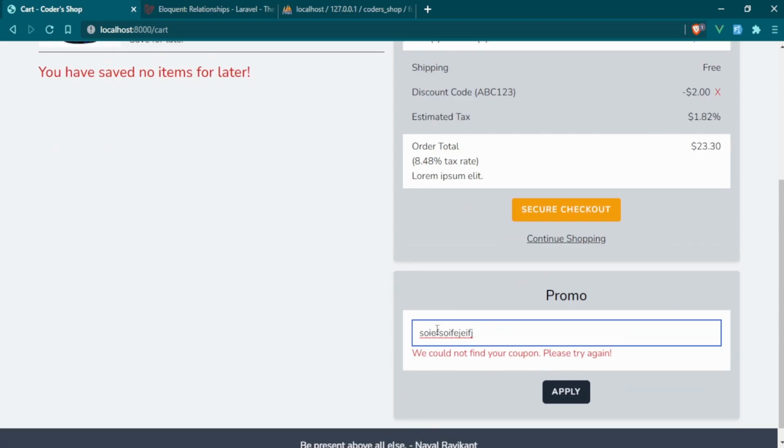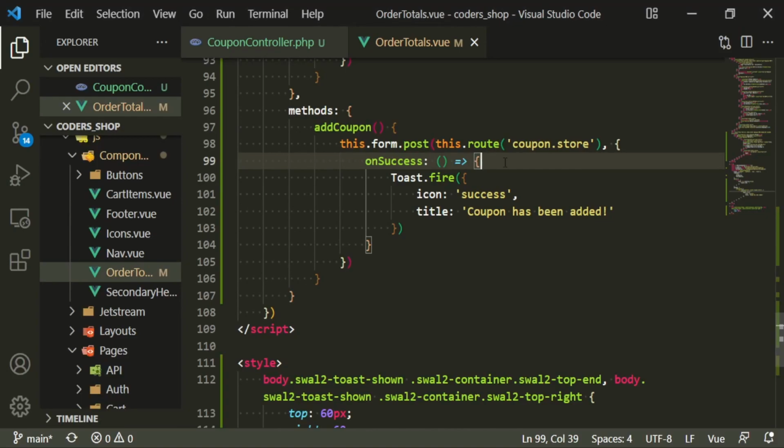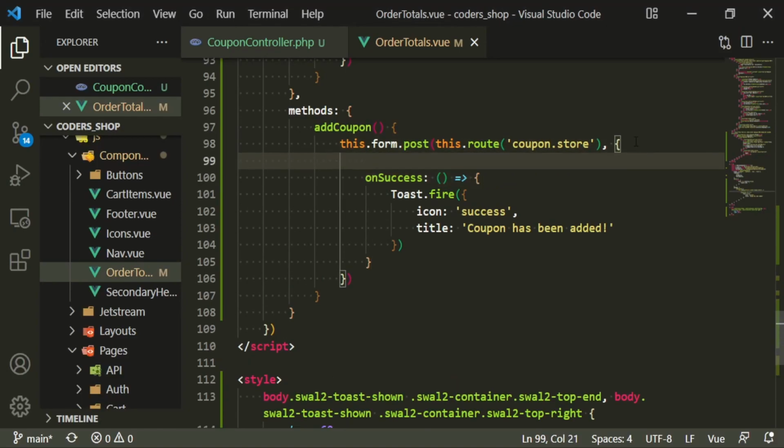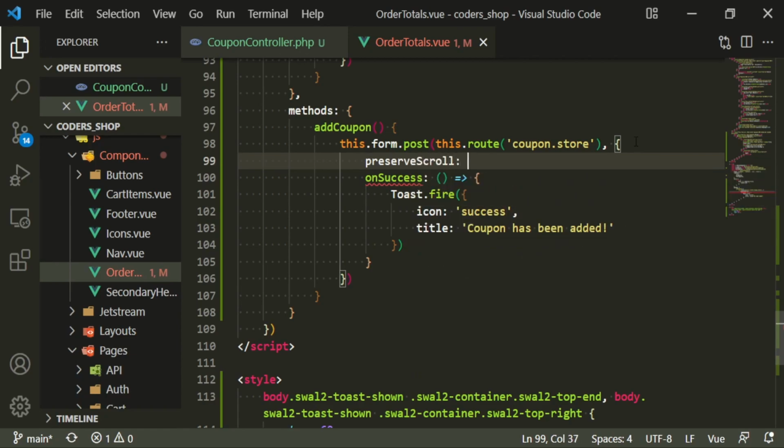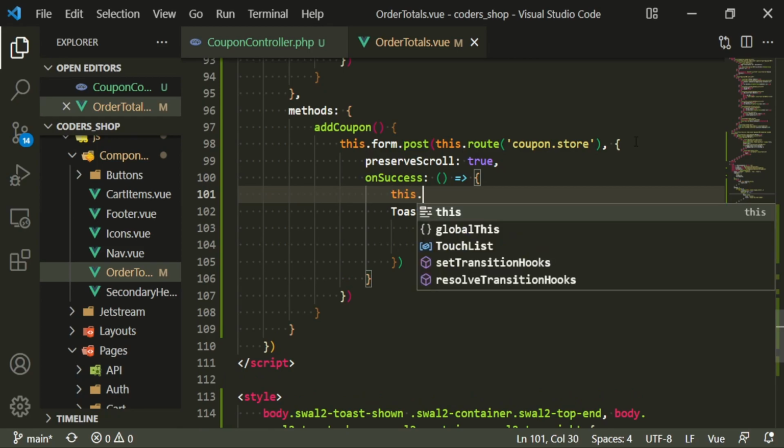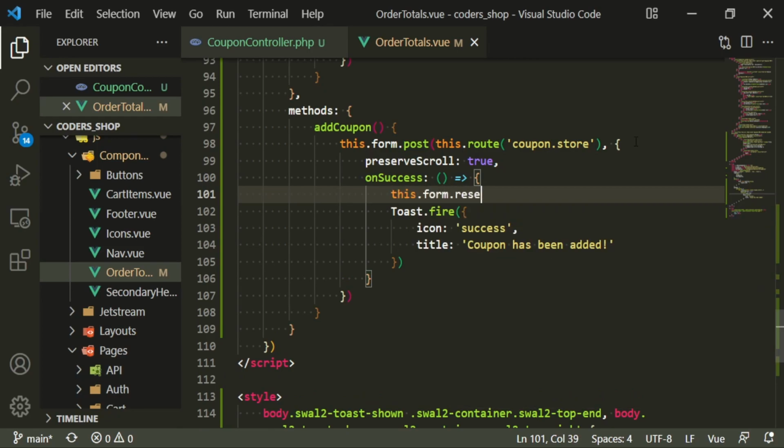I'm probably going to center this and maybe push it up a little bit, but also this I want to remain, so I don't want to clear it, but I do want to clear it when it is the actual coupon code. So a couple of things we need to address first. In order to keep it from jumping up top, what I want to do is preserve scroll. We're going to make that true. And then when it's successful, we can do this form reset, and that'll fix all of that up.